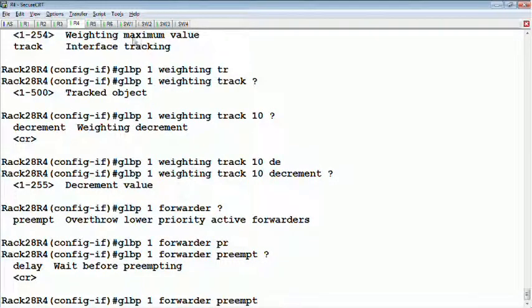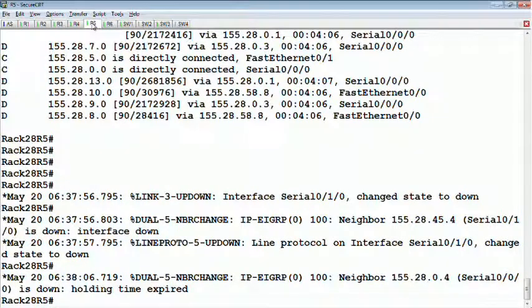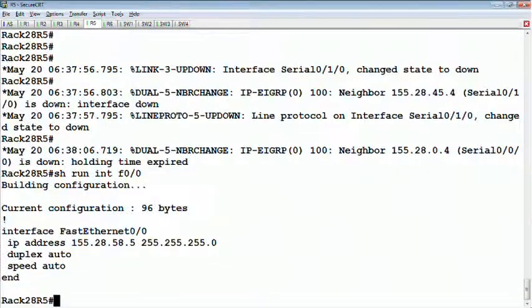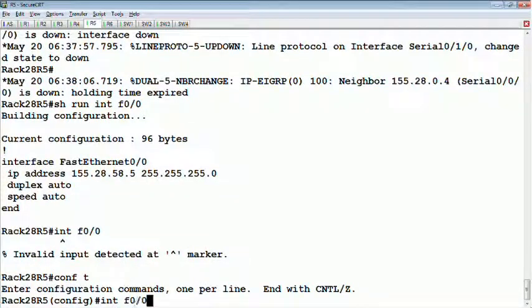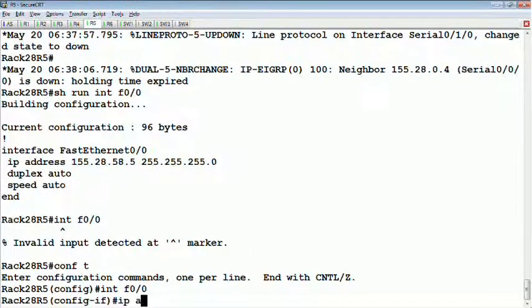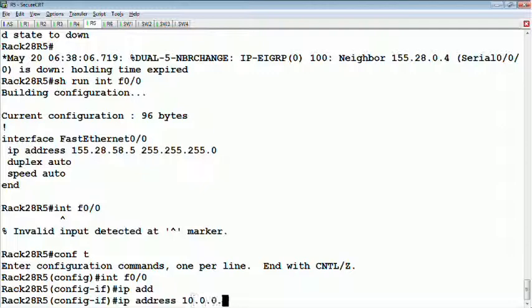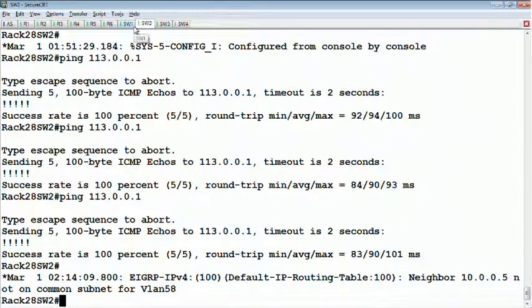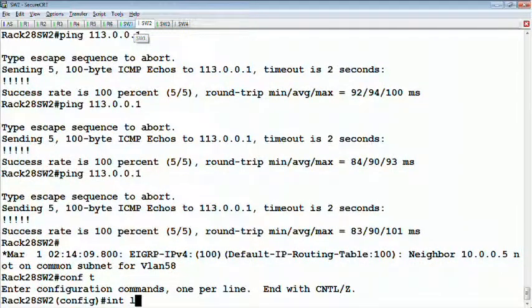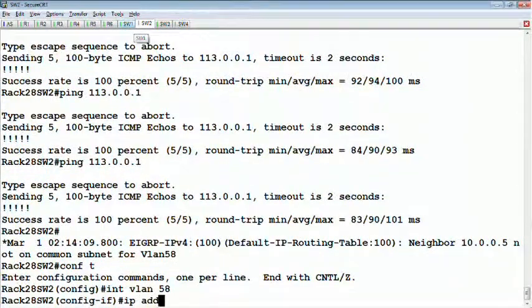So the first thing I'm going to do here on the link between router 5 and switch 2, I'm going to change the addresses here so there's something that the rest of the network does not have a route to. I'll say IP address 10.0.0.5 on router 5. This will be /24. Then switch 2 on VLAN 58. The address is 10.0.0.8.